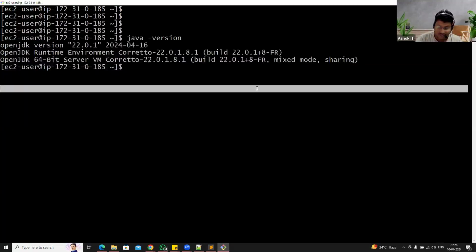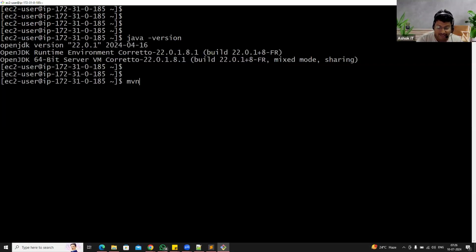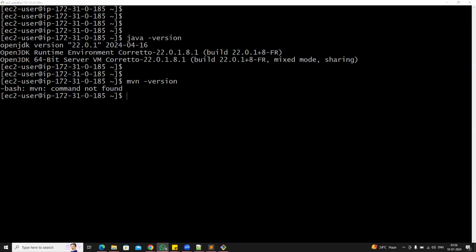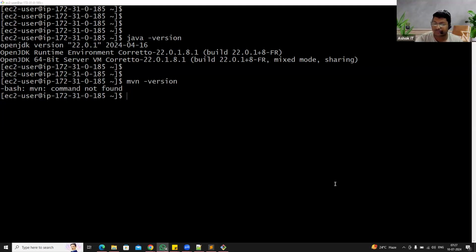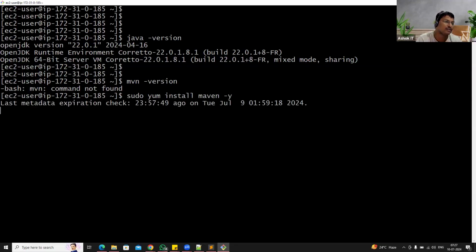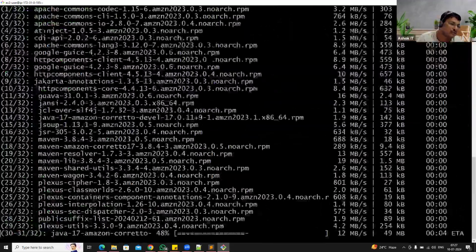Okay, then let me go and check whether Maven is available or not. Maven version. Is Maven available? Maven is not available in our machine, guys. Okay, so let me install the Maven also. Sudo yum install Maven -y. With this, it is going to install the Maven.